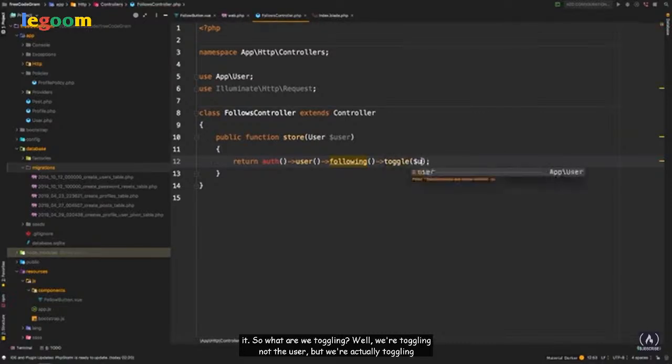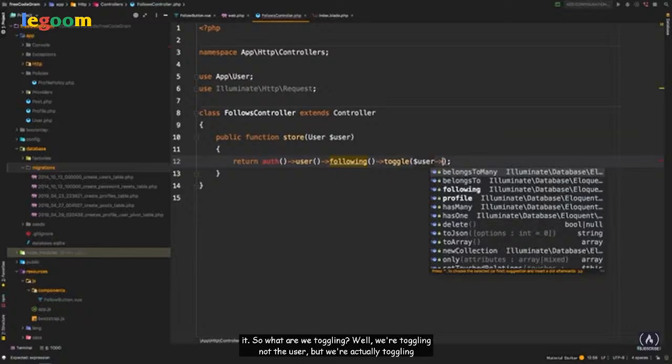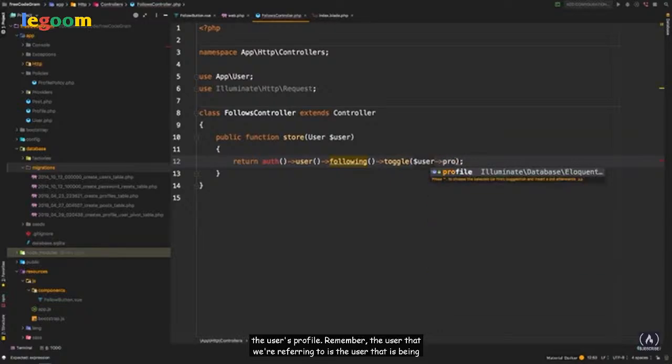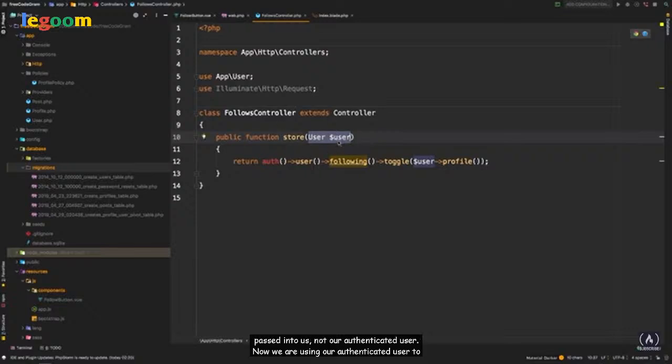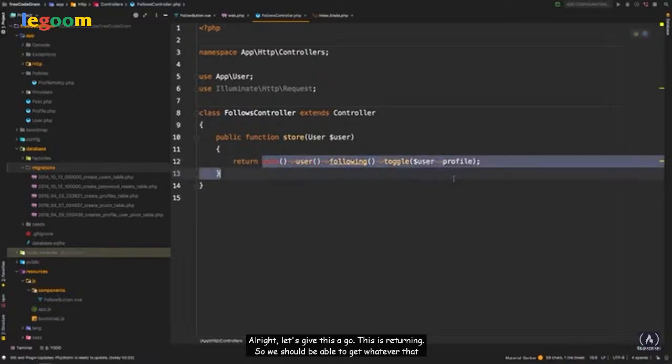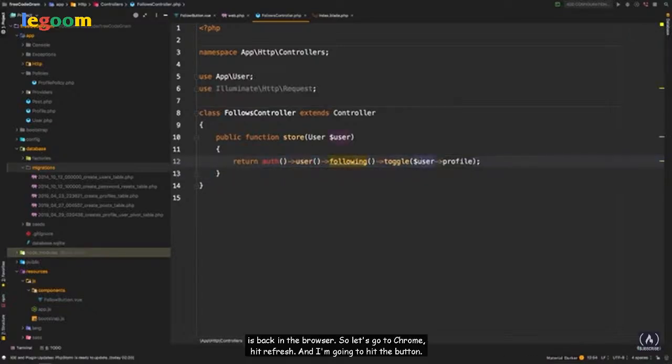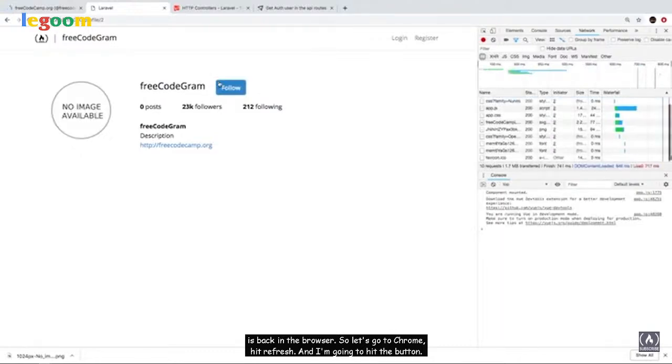So what are we toggling? Well, we're toggling not the user, but we're actually toggling the user's profile. Remember, the user that we're referring to is the user that is being passed into us, not our authenticated user. Now, we are using our authenticated user to actually do the connection, but then what we're going to connect is the profile. And actually, it should not have parentheses. So it should be attaching to the profile. All right, let's give this a go. This is returning, so we should be able to get whatever that is back in the browser. So let's go to Chrome, hit refresh, and I'm going to hit the button.